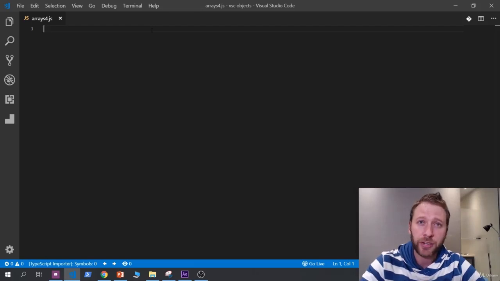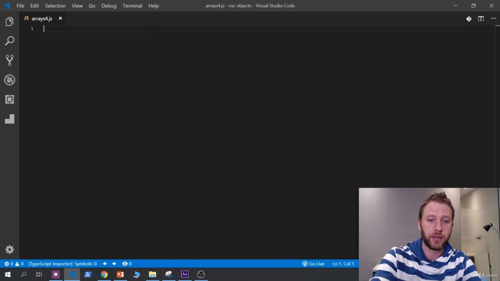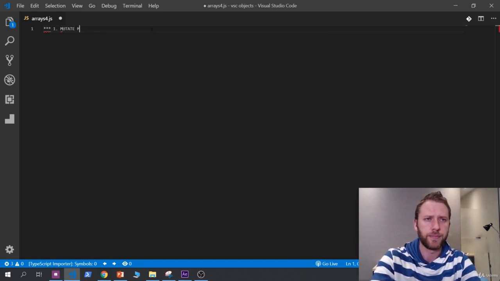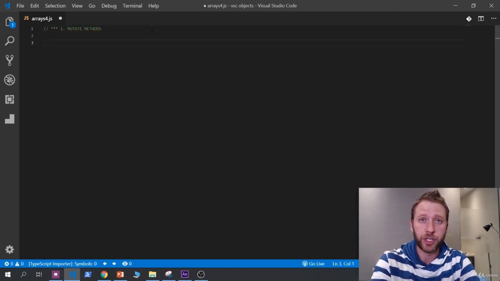We have three broad categories of methods on arrays. Let's have a look at an example of each of them. So as we just did in the lecture, let's look at mutate methods. And remember, these methods alter the original array.